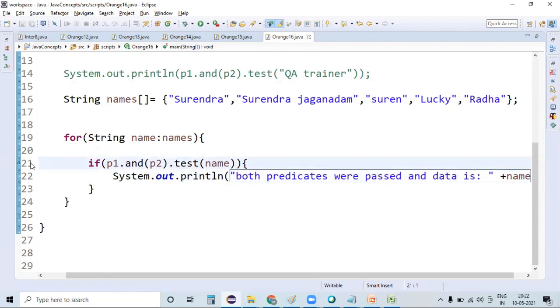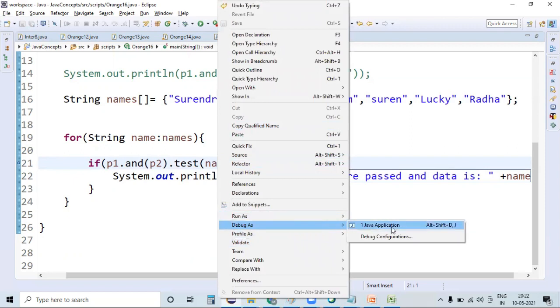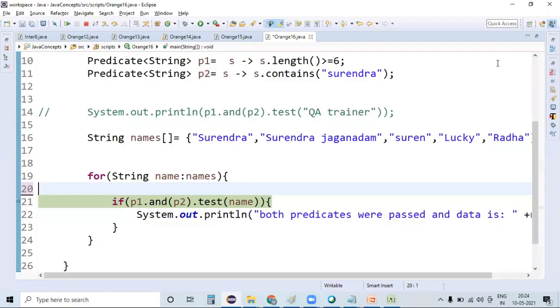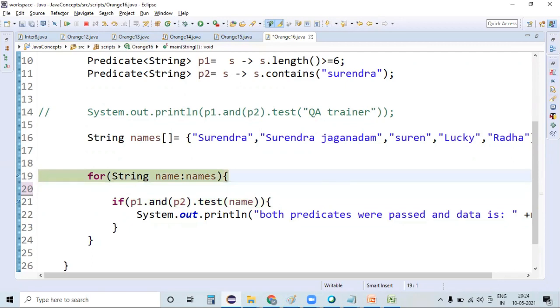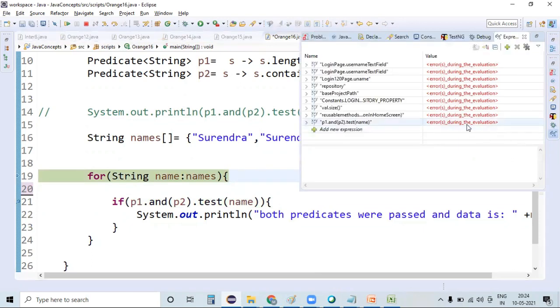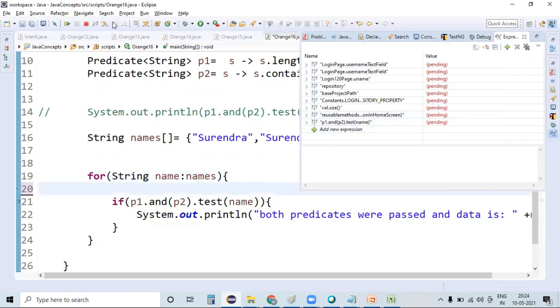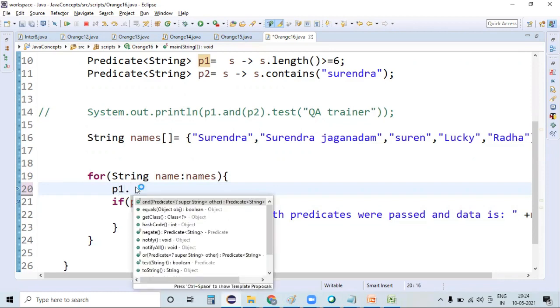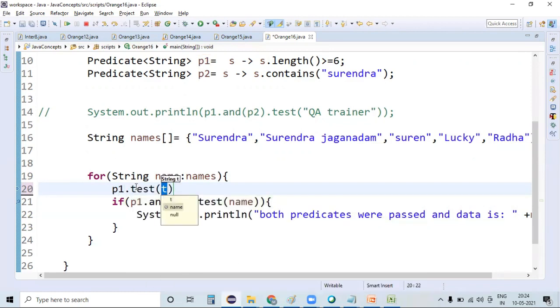Let me debug this test script and see where exactly it is failing. I'm debugging my test script now, debug as a Java application. Just a minute, sorry guys. If you observe this debug point, the outcome from this particular one we are getting as false. Why are we getting false? To understand in more detail, let me see what is the outcome of p1.test.